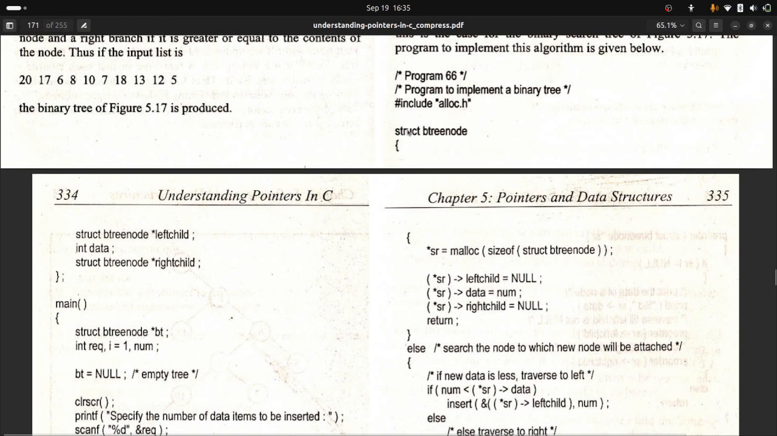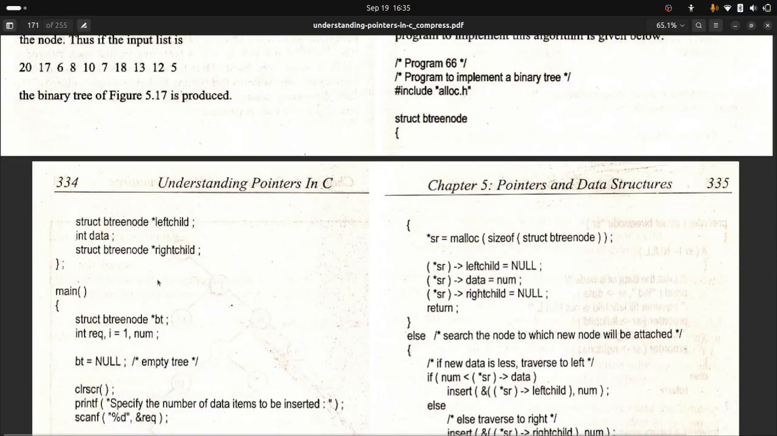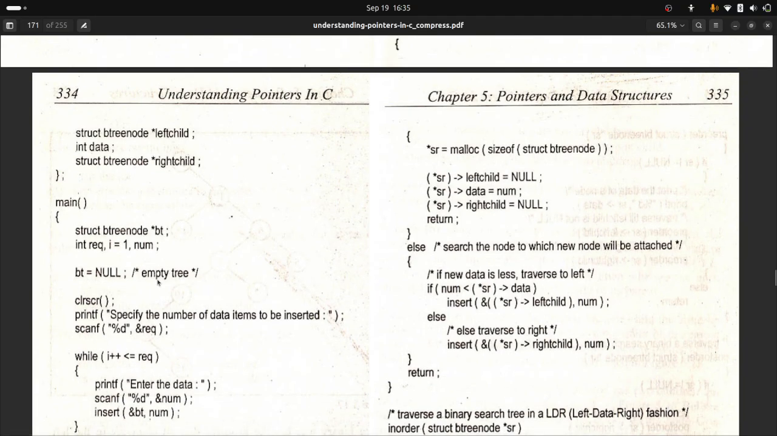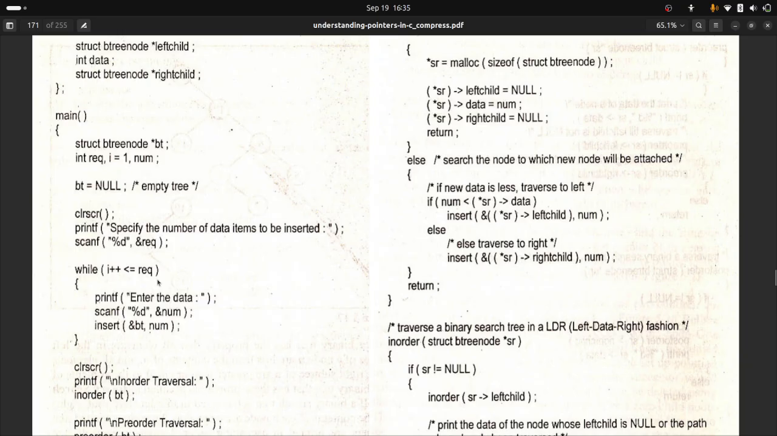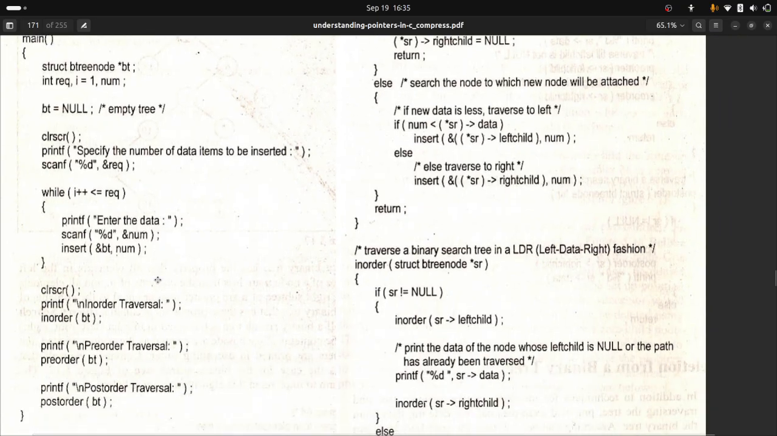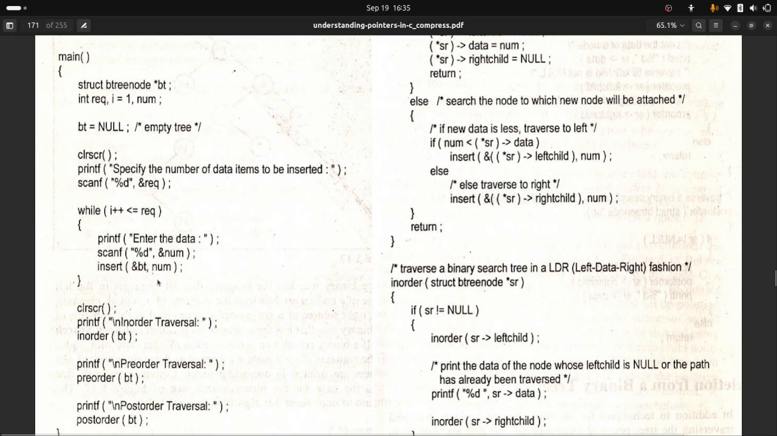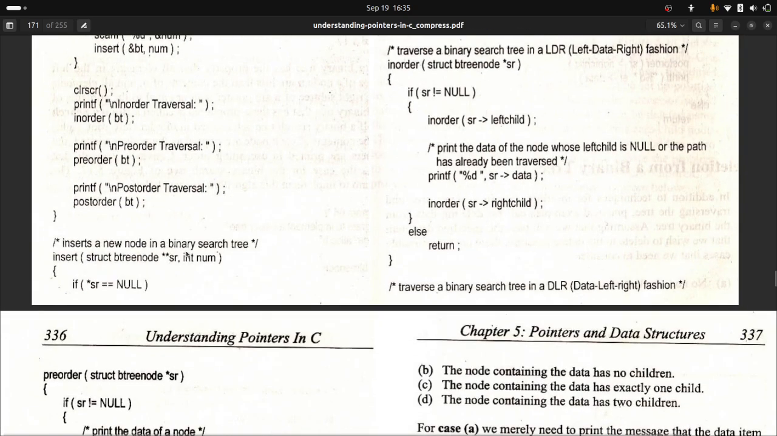Implement a binary tree struct, binary tree node, which has a left child, data, and right child. This is the definition of our binary tree node. And now we have binary tree node bt, requires i equal to 1, so bt is equal to null. Initially it's initialized as a null entity, and then we specify the number of data items to be inserted, scanf the requirement, read the data, and then insert into the binary tree. And these are all the traversal methods.